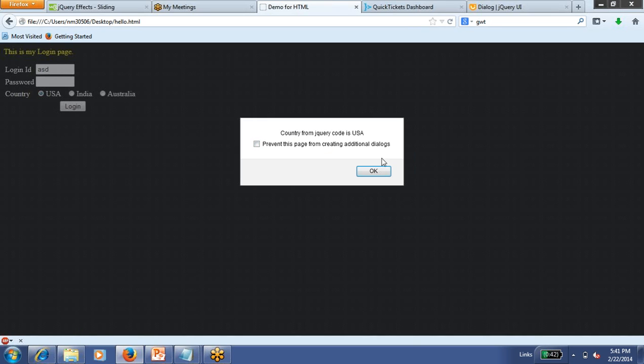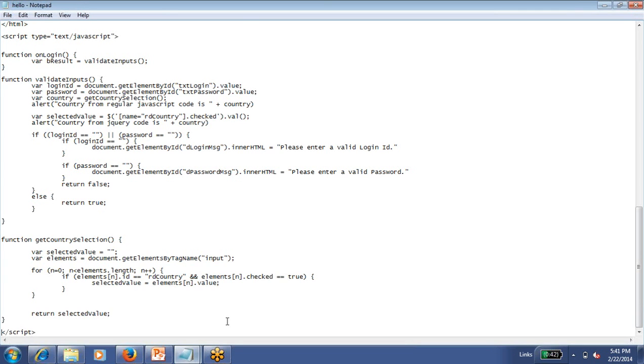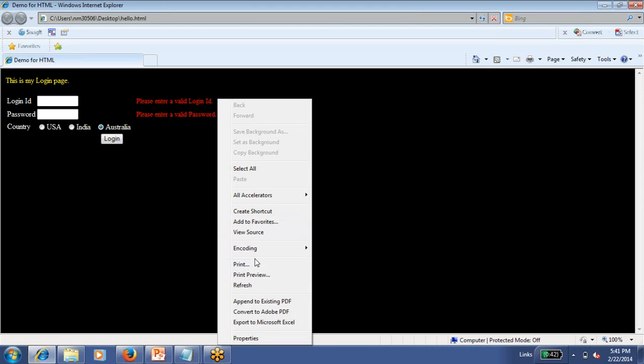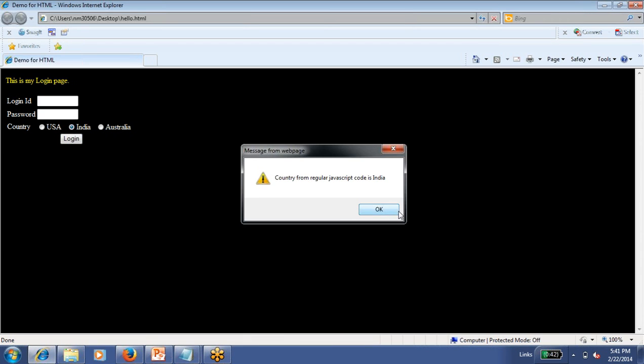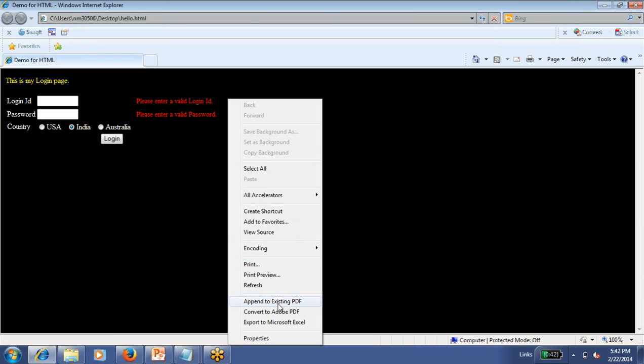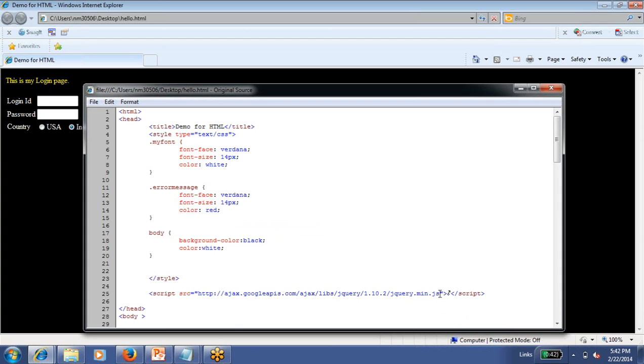So as you can see here, country from jQuery code is USA. I just defined a different variable to distinguish the value retrieved from it. So it didn't download the jQuery library. That is why it is retrieving the value as undefined. Once I put it on the web server, it should work fine. The reason why I got undefined is this JavaScript library is not yet downloaded. This JavaScript library that we are referencing is not downloaded in my browser.